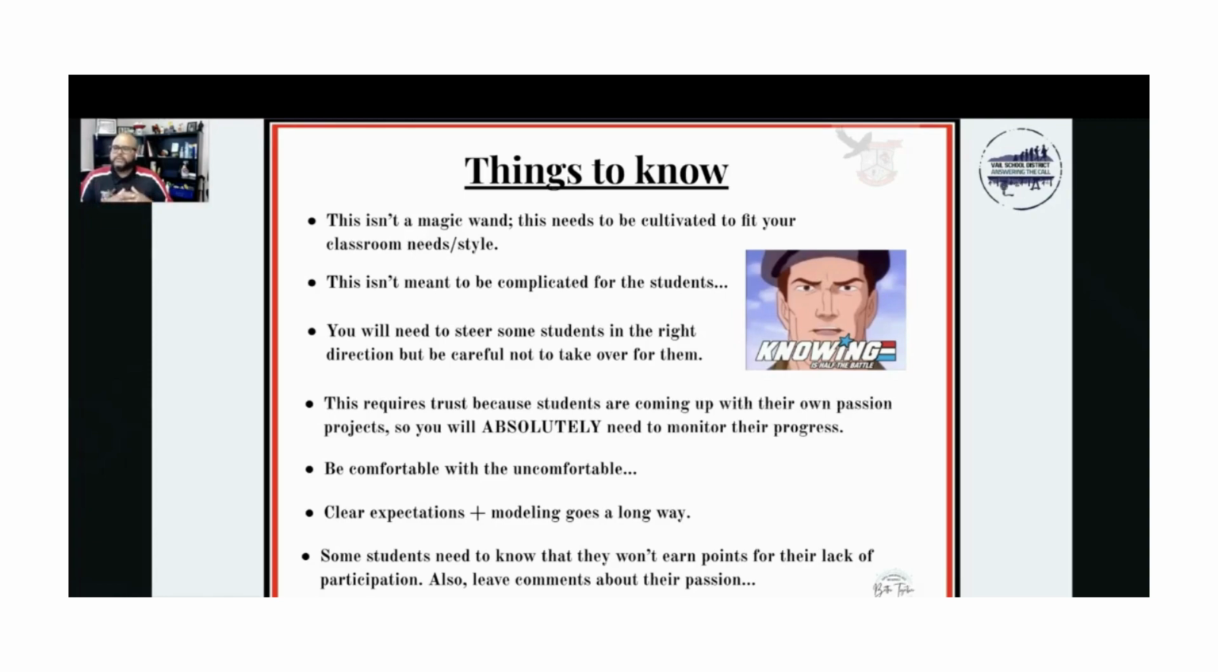So it's important to be comfortable with the uncomfortable. Make sure there are clear expectations. Make sure you're checking in with them whenever you do passion posts. I typically do them on Fridays when I have a little time, when I don't have an actual lesson to teach. I say lesson. This is a lesson, kind of a life lesson, and it touches on multiple skills. And I typically give them about 15 to 20 minutes.